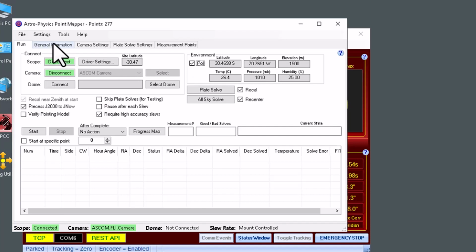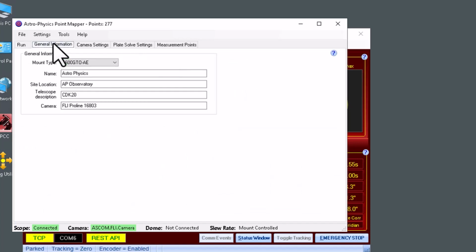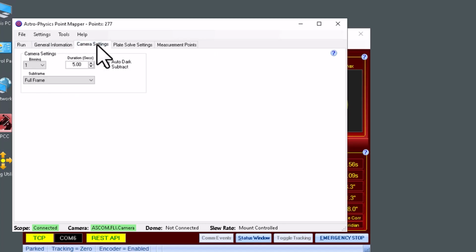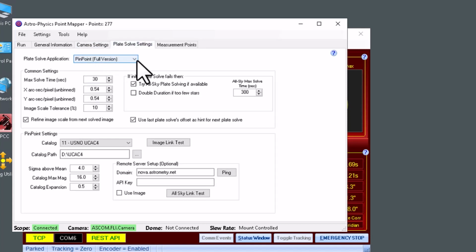In general information, make sure that your information here is correct. Under camera settings, choose a binning and duration that's going to work well with plate solving. Under plate solving, choose your relevant plate solver application. Since we are using Dec Arc Modeling, we assume time is short and we may not be connected to the internet, so we disable all Sky plate solving to avoid long timeouts. Otherwise, stick with the rest of the defaults.